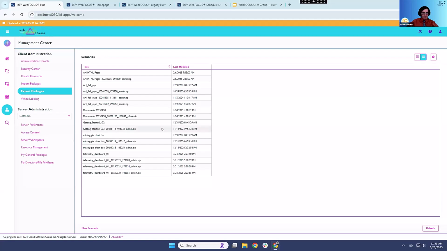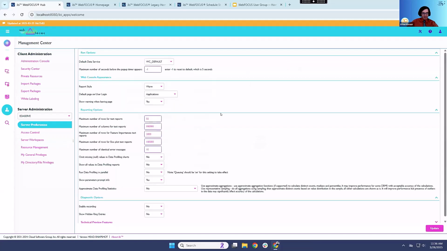And we have our server administration options together in the same place as well. If you have multiple reporting servers, you can select which one you're using from this dropdown. That makes it easy to manage, so you don't need to wonder which reporting server you're actually managing at any given time. We have all our different sections of the server available from here.